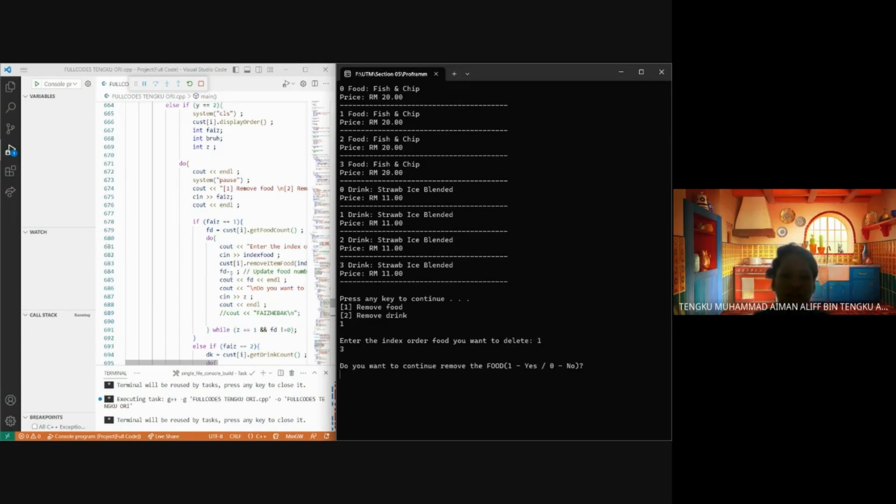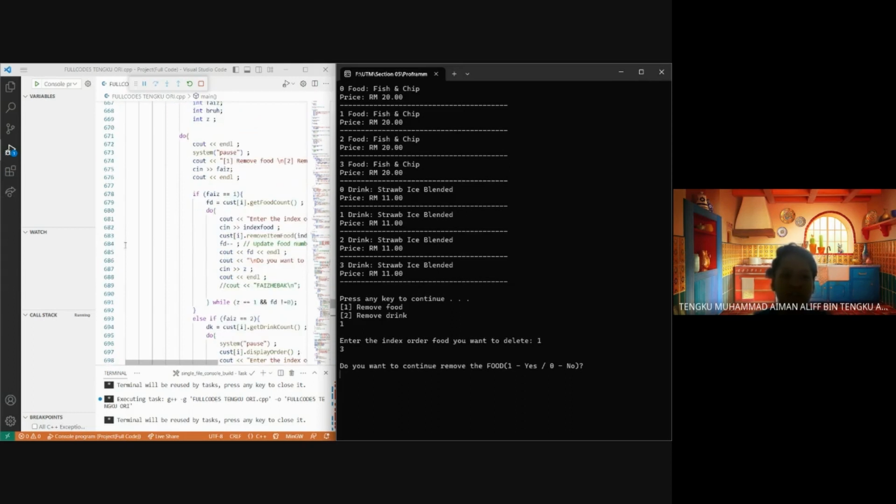So we will see our food count, which is in this case 3, because we already deleted 1 food. Do you want to continue to remove the food? We will choose yes, and if we choose 1, it will trigger the while condition, and because we chose 1, we will do another loop. So it will display the index of the food we want to delete. In this case, we will delete the food of index 2.